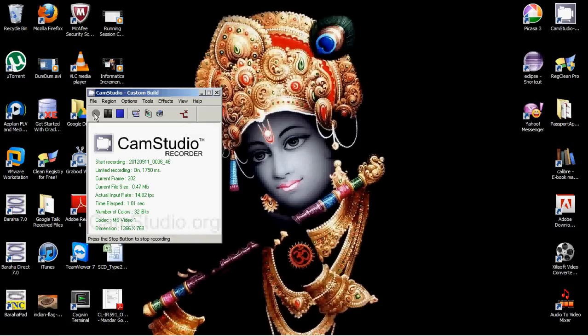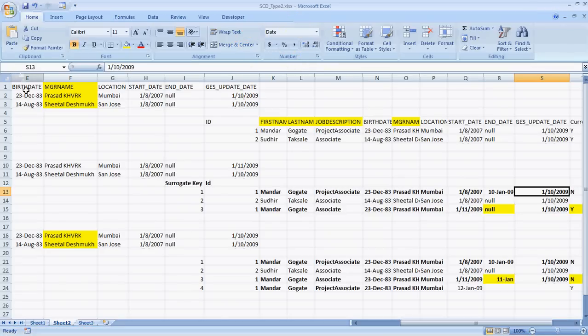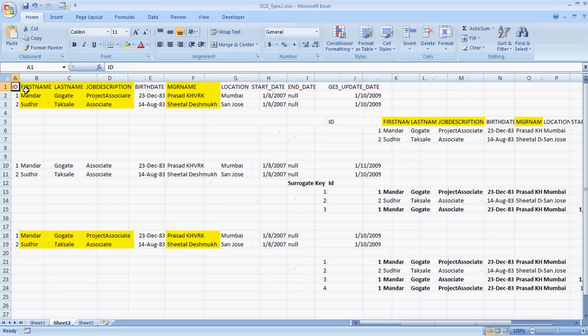Hello, in this video we will see the implementation of slowly changing dimension type 2. Before starting with the actual mapping creation, we will first look at the data, how the data travels from source to target. So we have two records at the staging table. This is the typical example of a resource staging table. Data comes from the resource staging table to the resource dimension table.